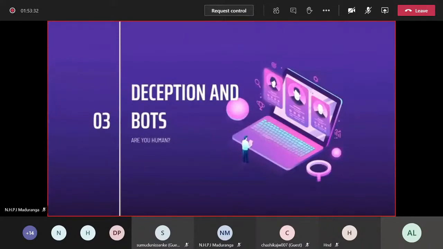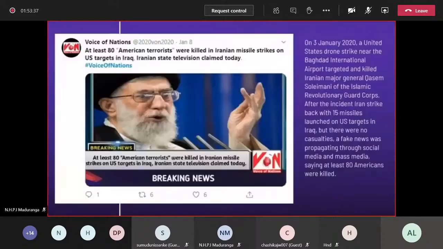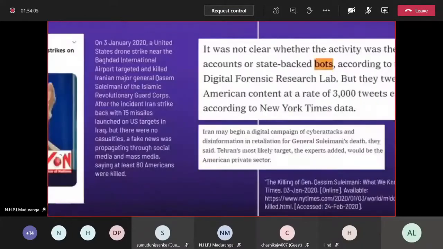On 3rd of January 2020, a United States drone strike near the Baghdad International Airport killed Iranian Major General Qasim Soleimani. After the incident, Iran struck back with 15 missiles launched on US targets in Iraq, but there were no casualties. Fake news was propagating through social media, saying that at least 80 Americans were killed. So this is an example of a social media information operation carried out by the Iranian government.